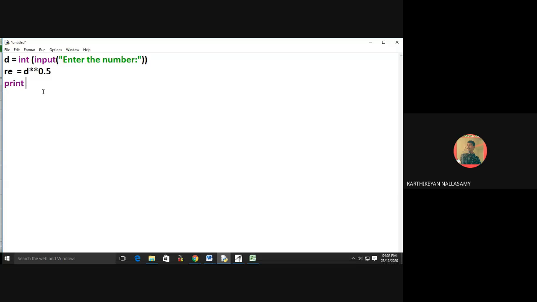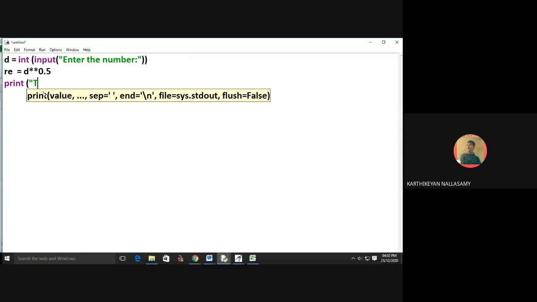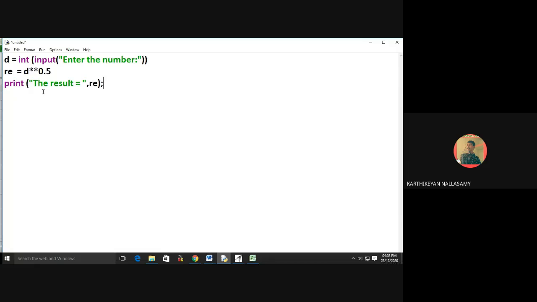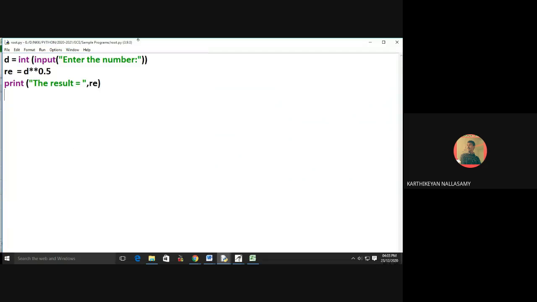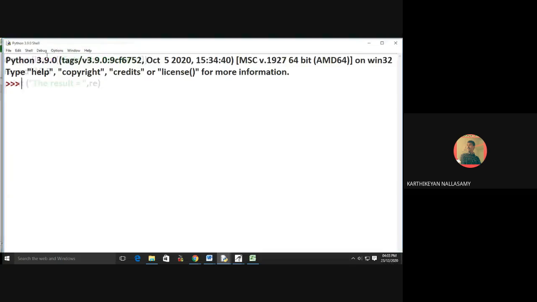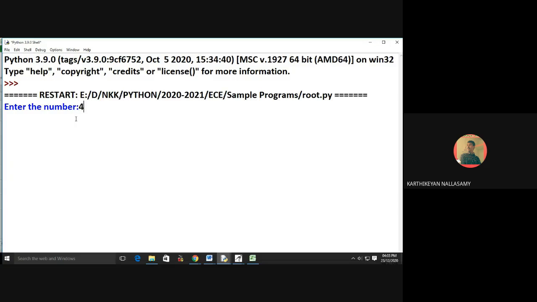So then it is print. So the result equal to, but actually it will be applicable only in Python. Pythonல மட்டும் தான் இந்த டபுள் ஸ்டார் ஆபரேட்டர் யூஸ் பண்ண முடியும், வேற எதுலயும் உங்களால யூஸ் பண்ணிக்க முடியாது. So I'm going to run the code. So I'm going to give 4, it will return 2.